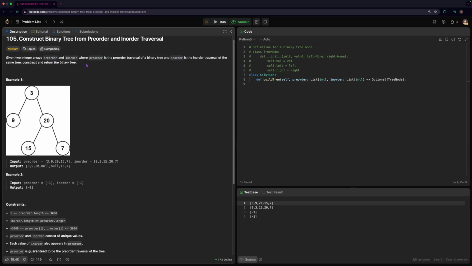If you don't really get what preorder or in-order traversal is, I'd recommend looking into it before solving this question. So we're going to be given two arrays. One's going to be the preorder traversal and one's going to be the in-order traversal of some hypothetical binary tree. The goal of this question is that we need to construct a method which can build this binary tree for us.